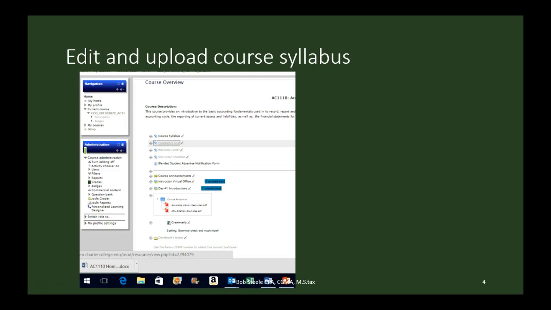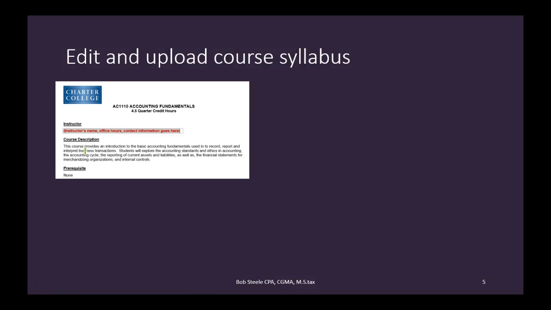First thing, we're going to edit and upload the syllabi first. So here's the syllabi. We're just going to click on that, download that. Once you do, you'll download it like this. This is Chrome. If you're in Internet Explorer or Firefox, it'll download a different way, but however it downloads, download it, open it, and once we open it up, it will look something like this.